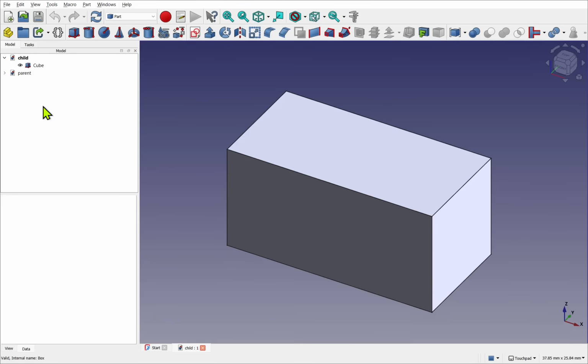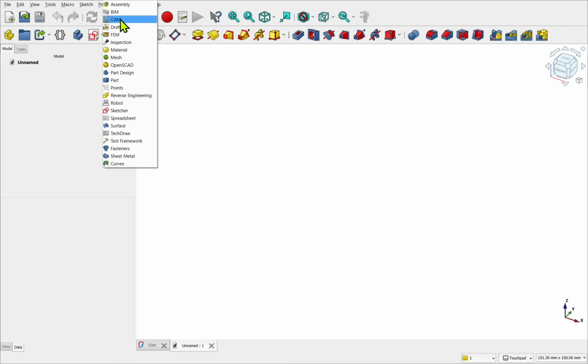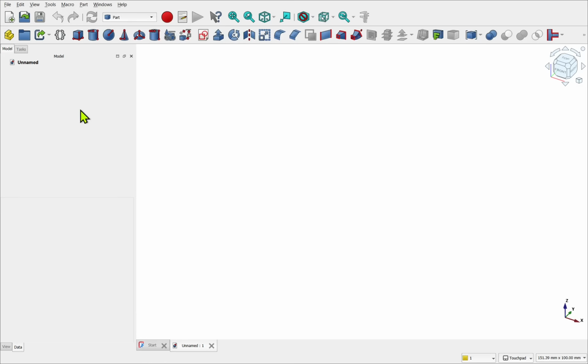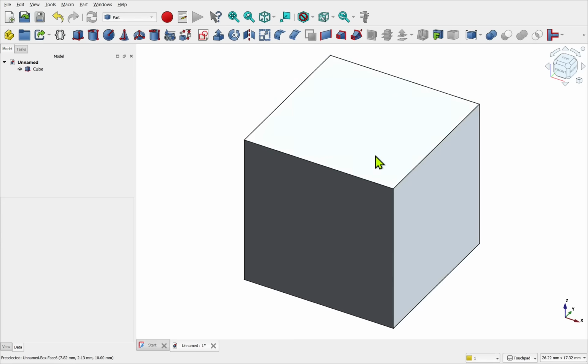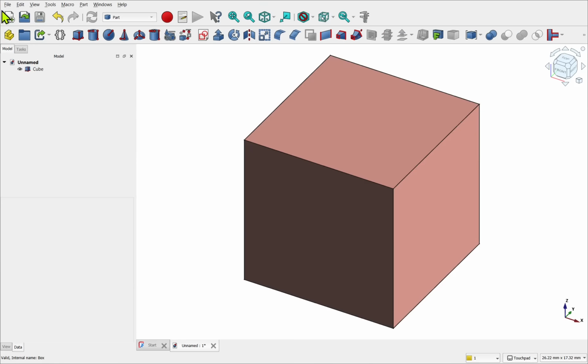Let's have a look at the standard link now. Rather than referencing the document, we can also create a standard link, also known as make link. So we'll first create some very simple parts. And create a new document. We'll use the part workbench and just create a cube and give it a random color. Let's save this and we'll call this part 1.